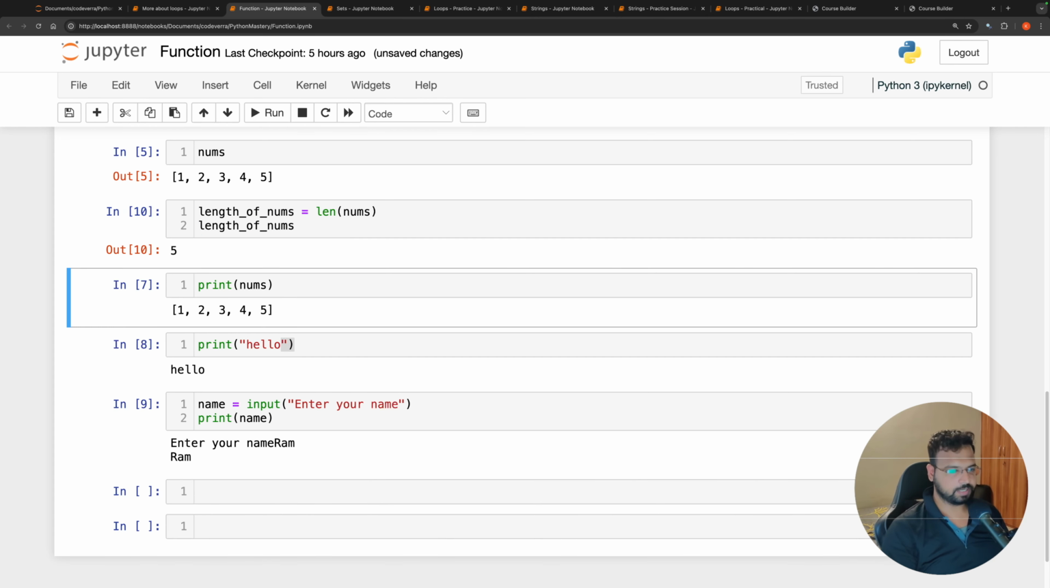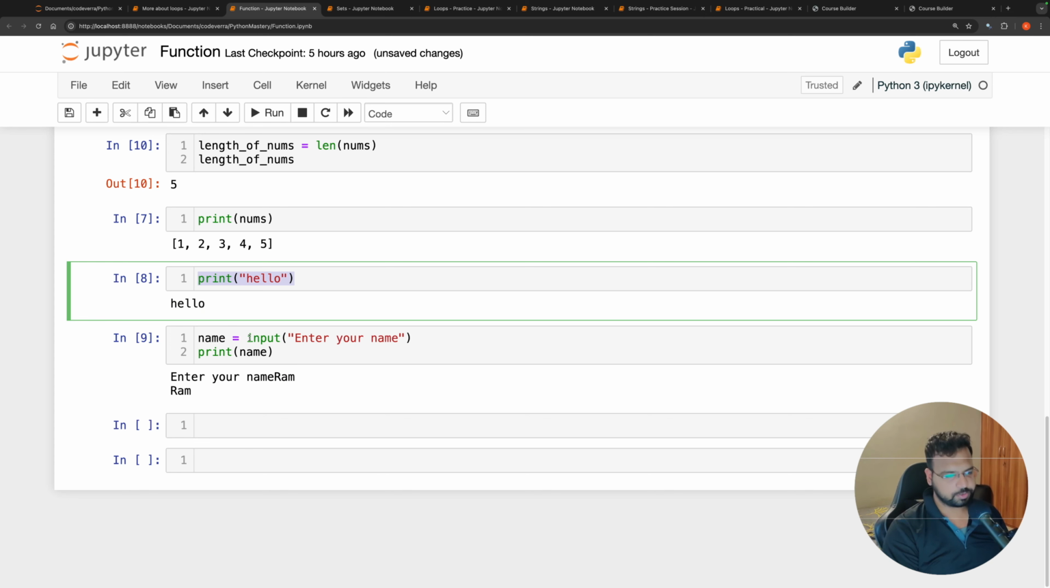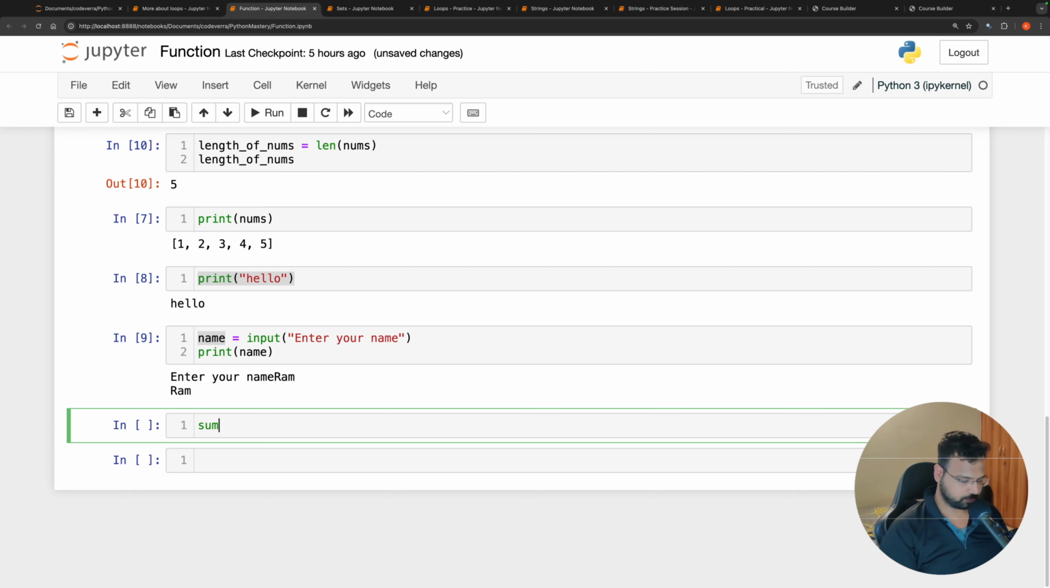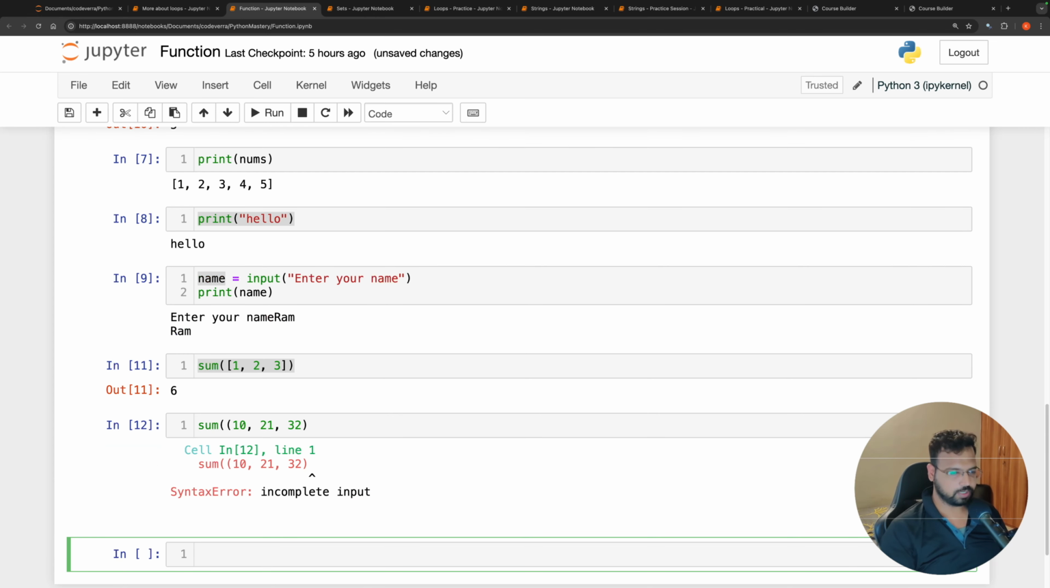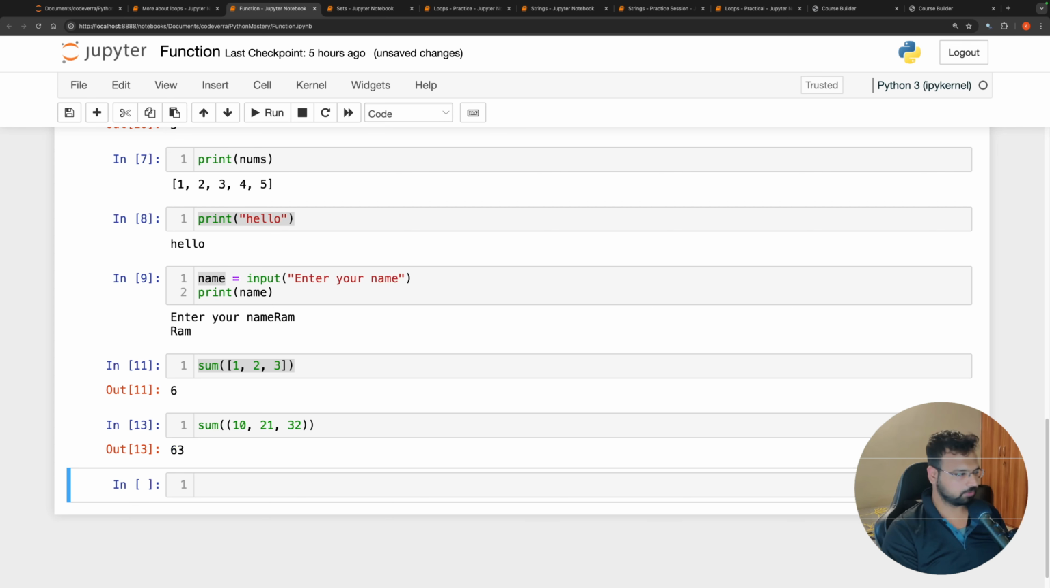So length of nums, I'm getting 5. This print statement is not actually returning anything. This print statement is just doing a task for us. And this input statement is returning something, which is the name. I talked about sum. So we have sum, and we can give a sum of 1, 2, 3, and it is giving us the sum of the list that has been passed. This also works with tuples. We can also create a tuple here, 10, 21, and 32. Sorry, I missed a bracket there, and I got the sum of the numbers.